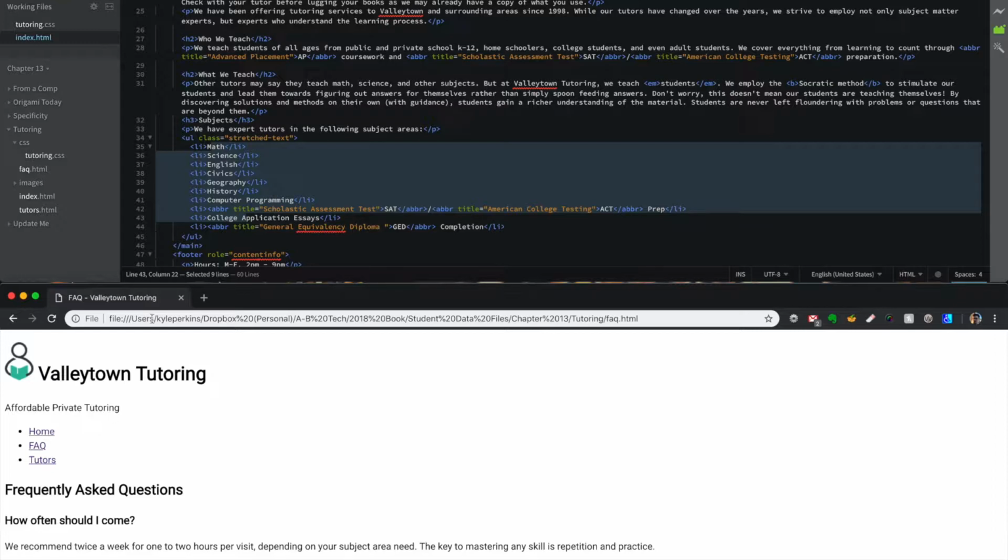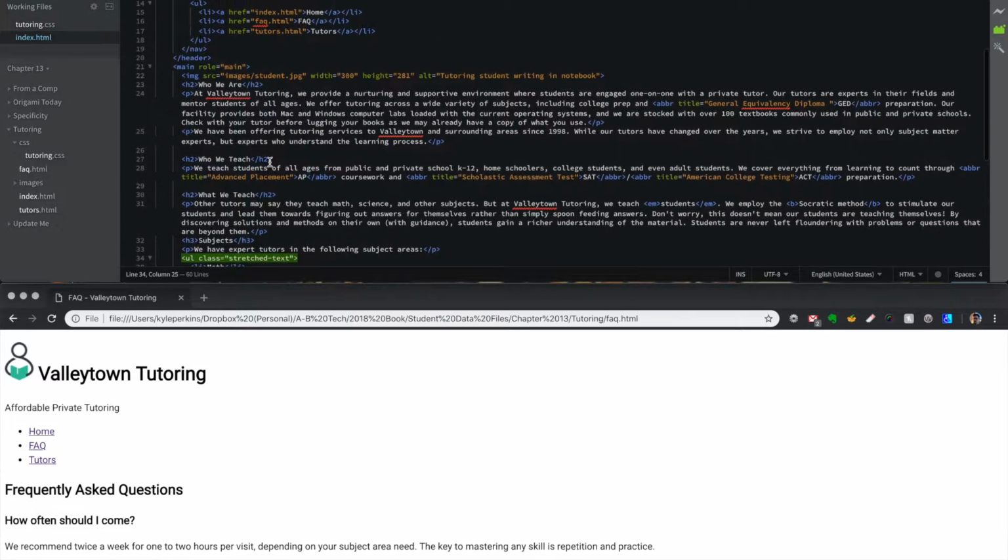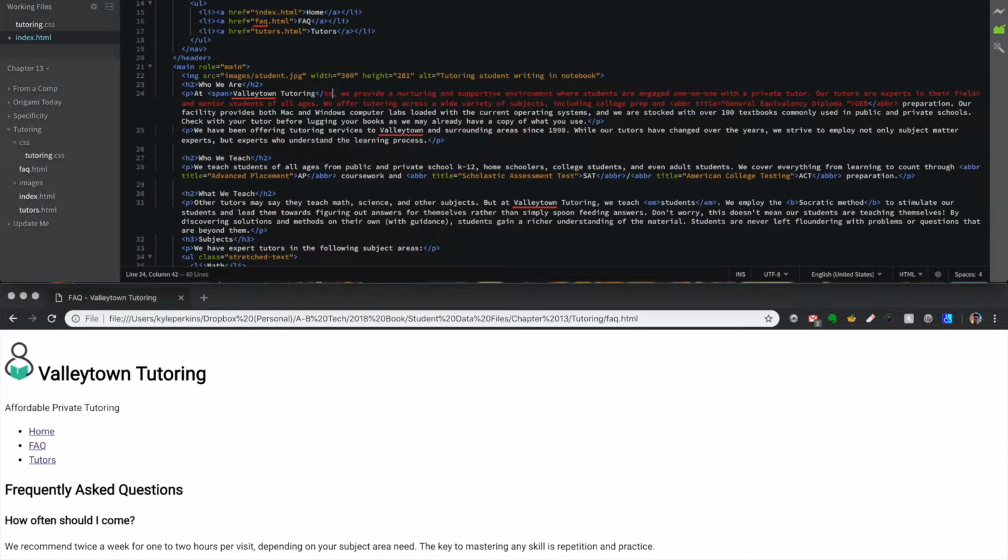Next activity, we're going to go back to the index page, locate the name of the tutoring center in the paragraph on line 24. Line 24, right here. I'm going to wrap Valleytown Tutoring inside of a span tag because we're going to be modifying inline styles.